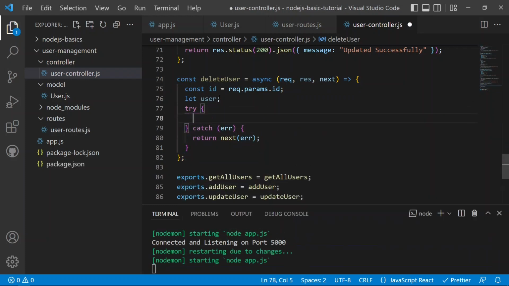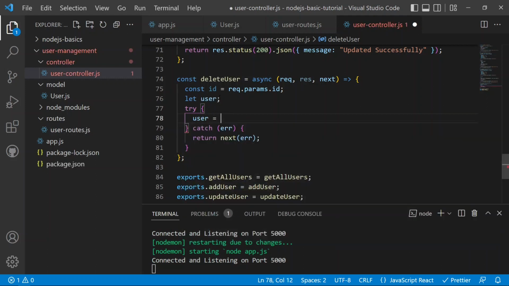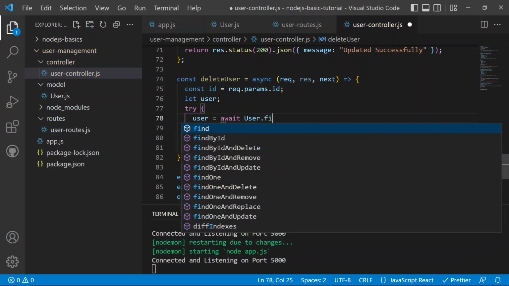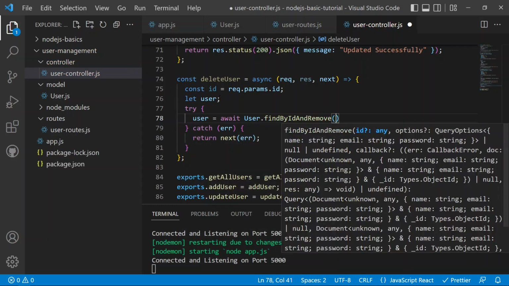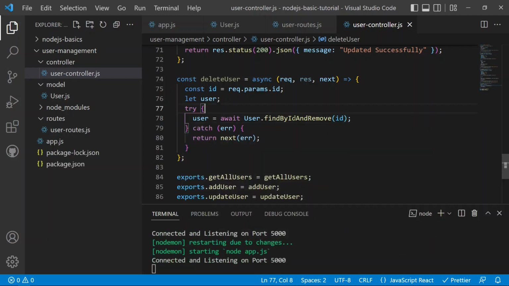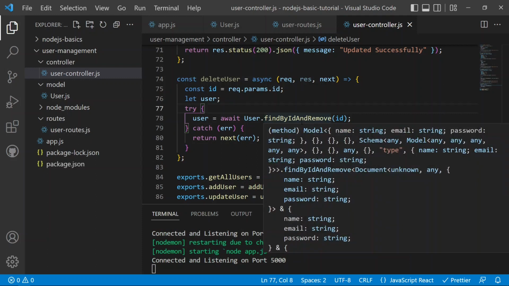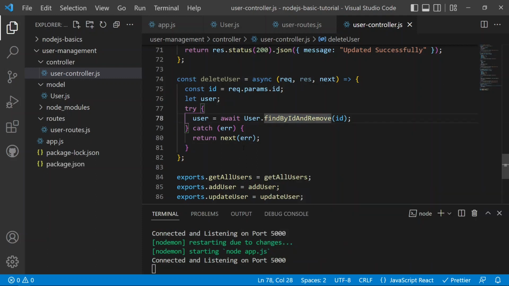Now in the try block, we can define the user. Mongoose has a function called findByIdAndRemove, which will remove the document from that collection. So we can write await User.findByIdAndRemove, and pass the id as well. It will automatically remove that document from the collection, and it will save the record as well.